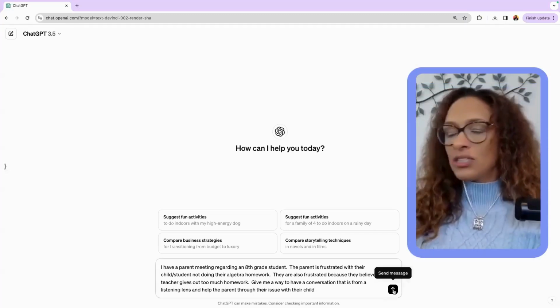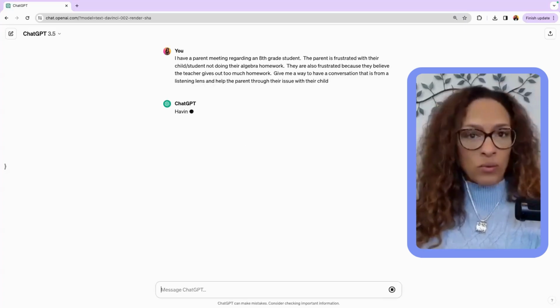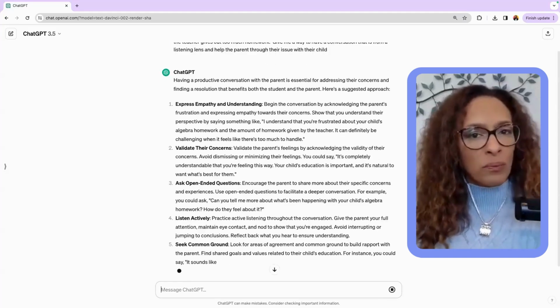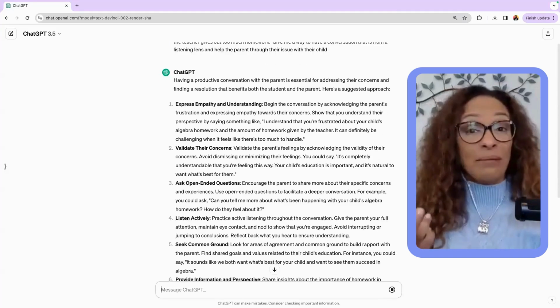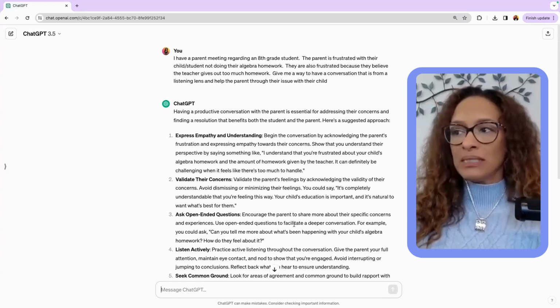So what you'll want to do is just select this arrow here, or you can select enter. Either way will work. And what I've noticed about 3.5 is it's a lot faster than 4.0. And we're going to take the same prompt and put it in there to see what the difference will be. So this is what ChatGPT came up with.